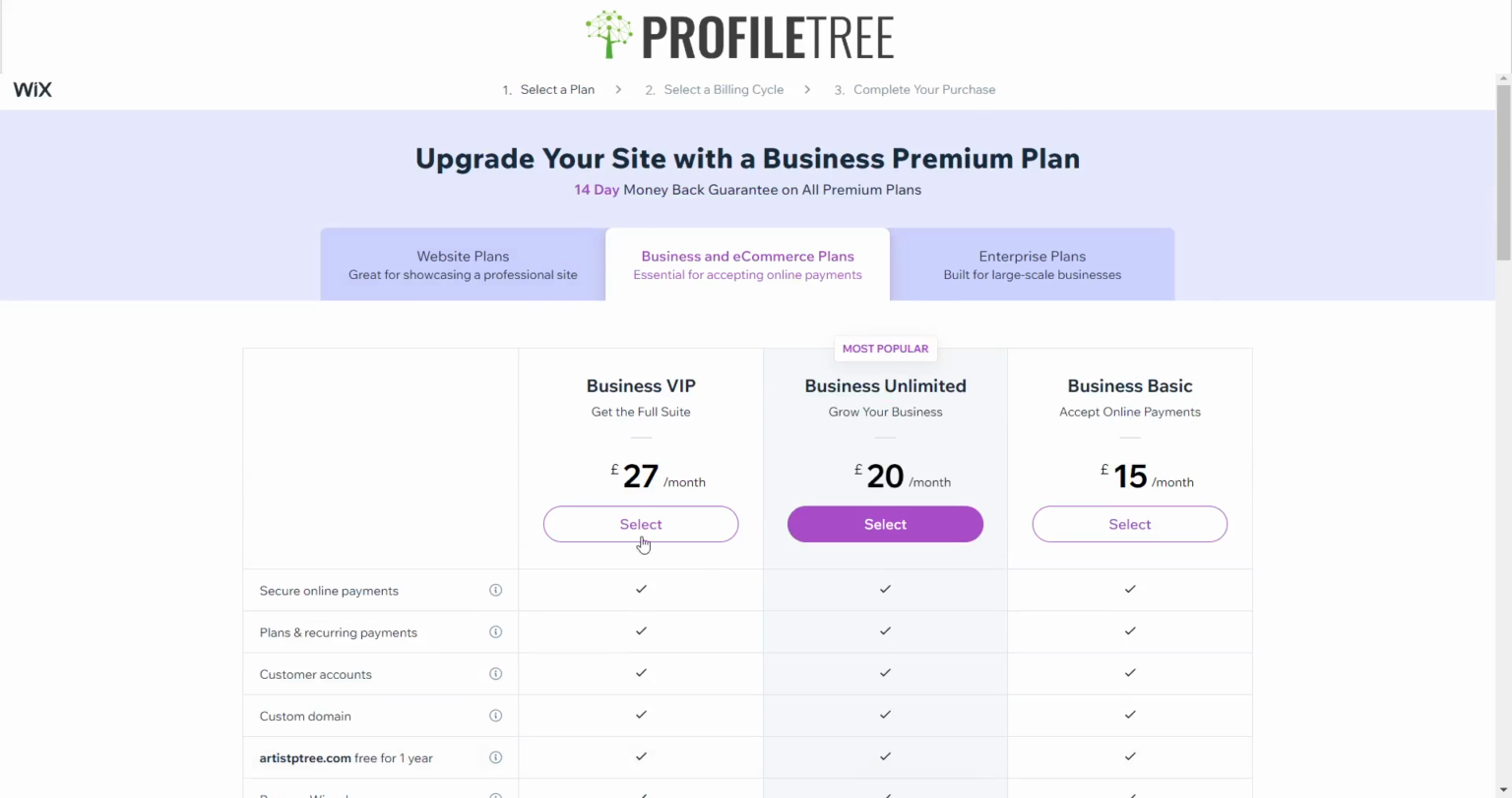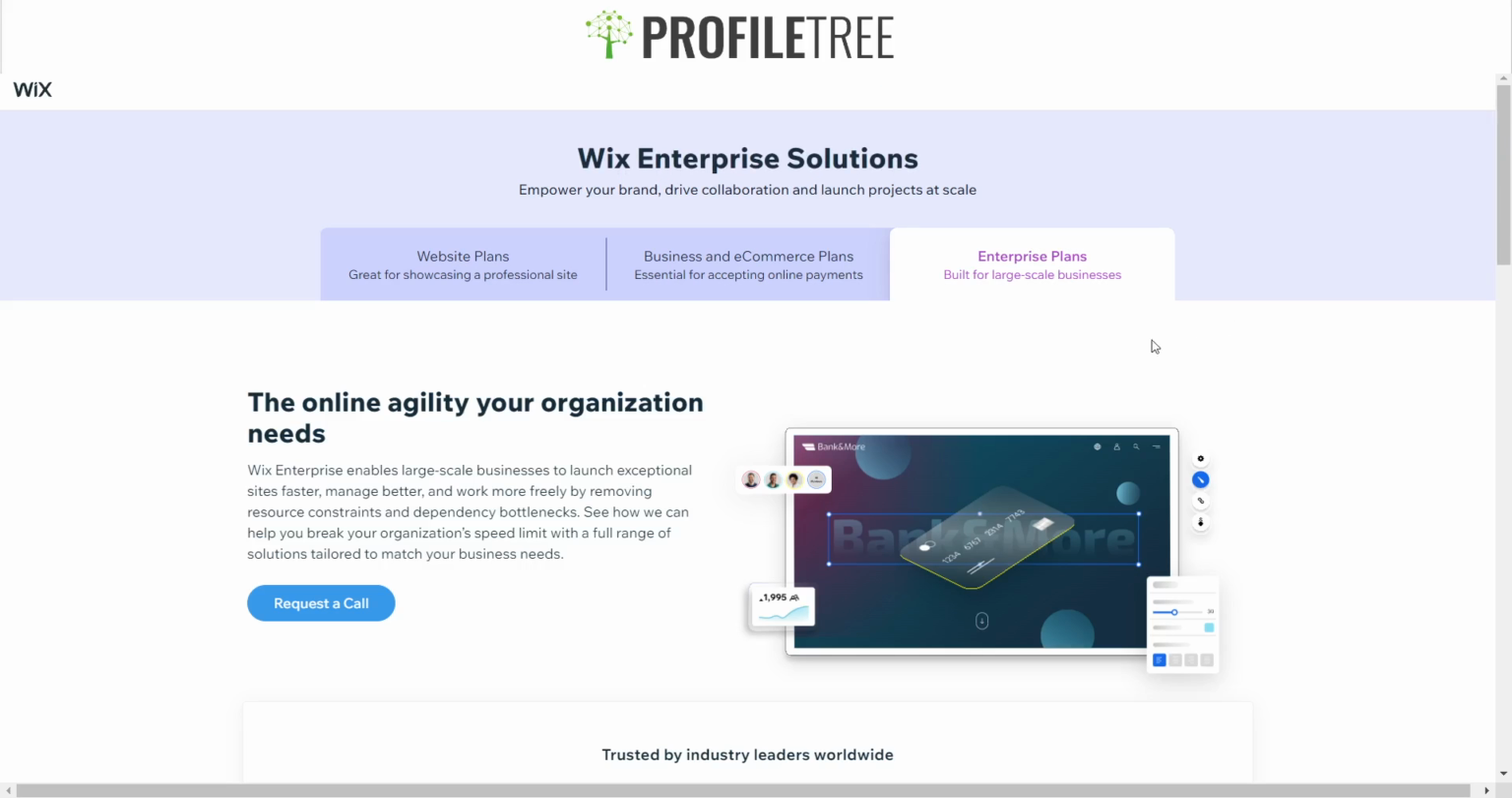So that's pretty much Wix in a nutshell. With the enterprise plans, you would have to actually request and call Wix themselves to see the pricing plans for it.